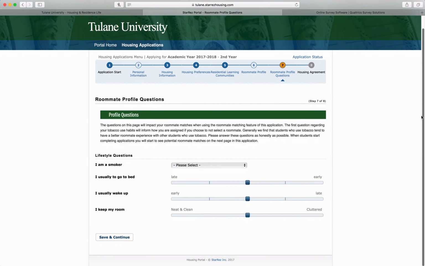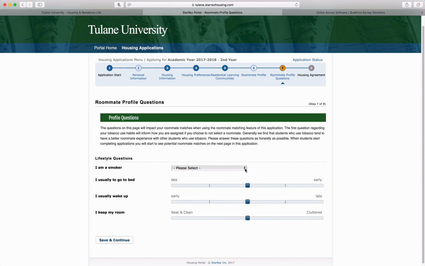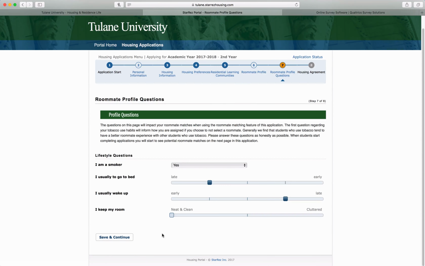Page 7 are roommate profile questions. These are important questions about your lifestyle and habits. Housing and Residence Life utilizes your answers to these questions to match roommates on compatibility. Even if you are selecting a living unit with all of your friends, if at any point there becomes a vacancy in your suite, Housing and Residence Life will use the responses from students to look at percentage of match. So it is important for you to fill out these questions.